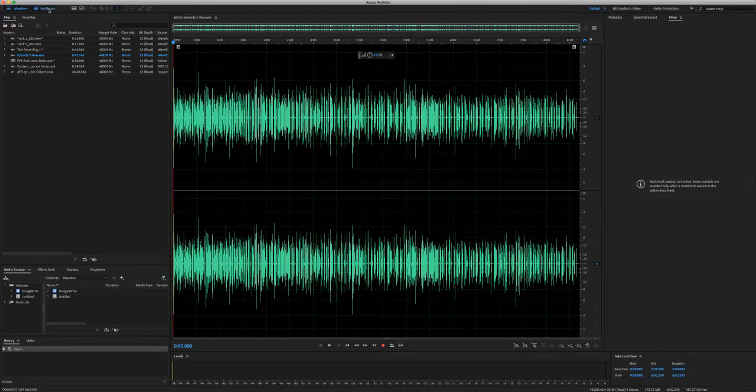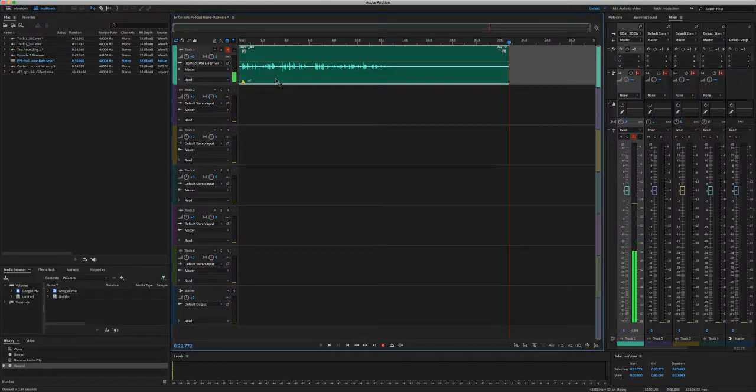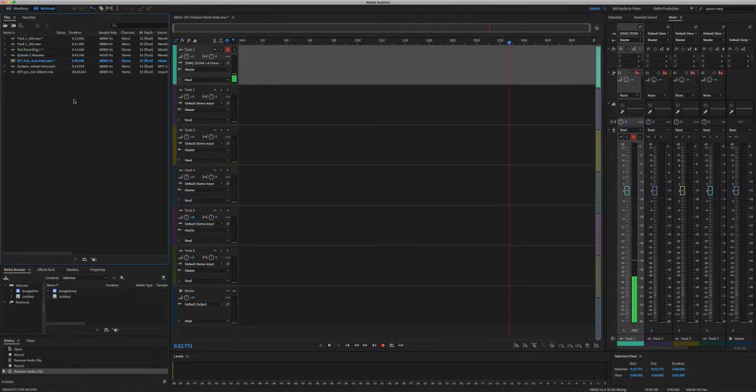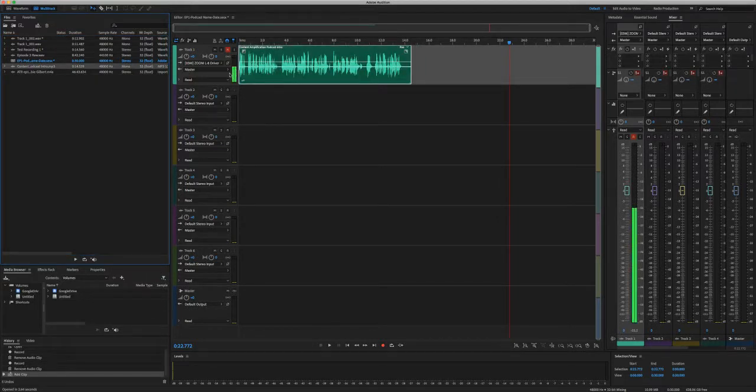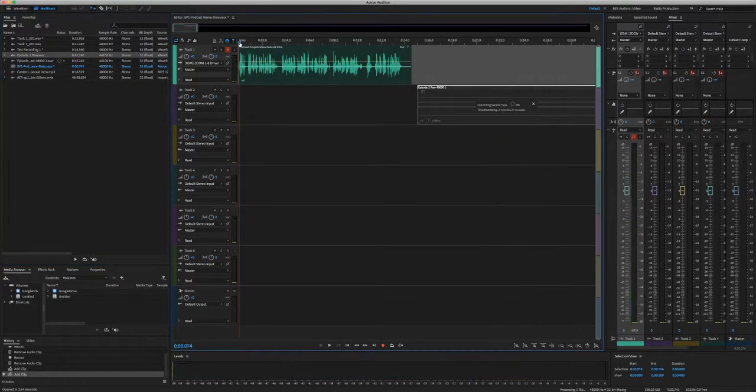Now, let's hop over to the Multitrack View. Let's get rid of this. And let's start to put in the different elements. So the first thing you're going to do is just drag over the different pieces. Right, so there's an intro. There's my raw file. Let's take a listen first.